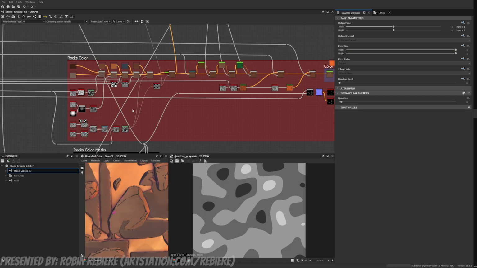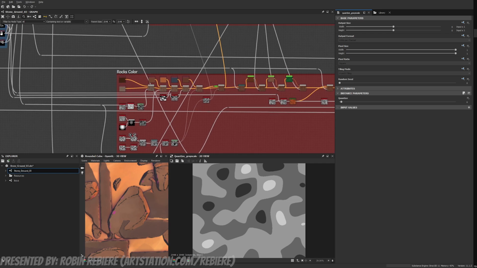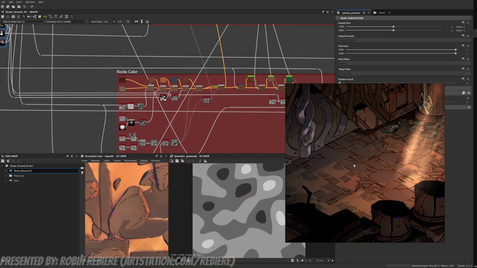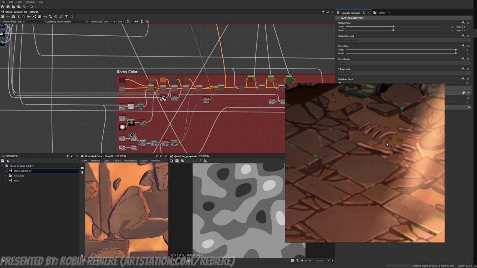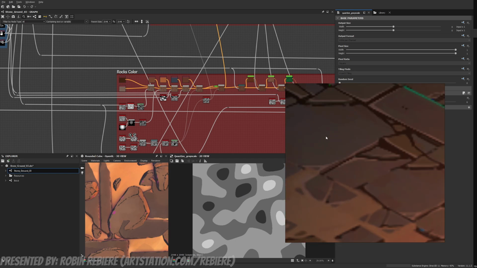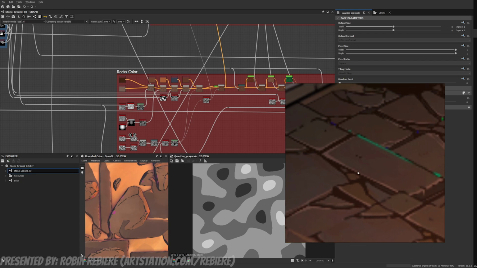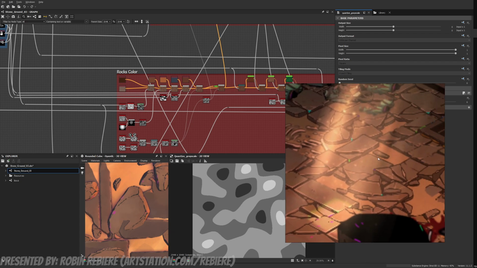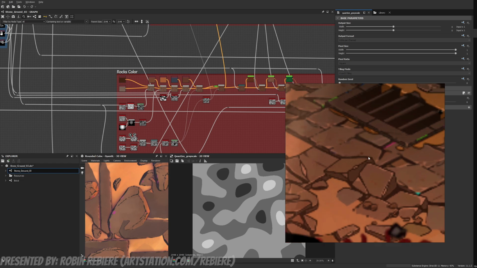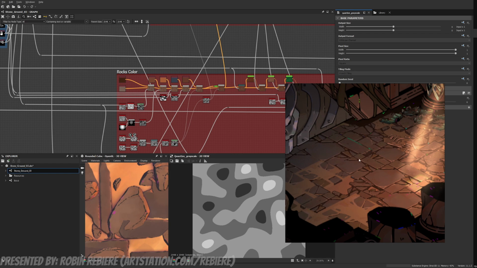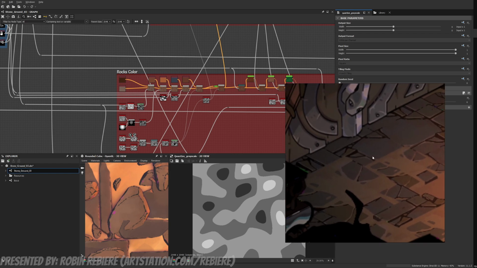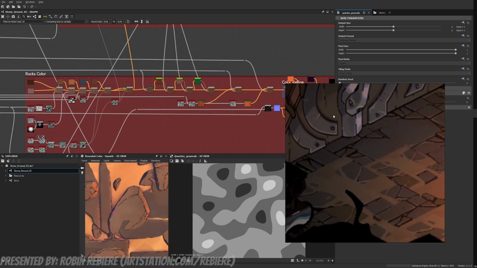So before creating any node, make sure to identify every color in your reference. For example, here it's not only brown, you can see a bit of blue, a bit of green, and some slabs a bit more reddish. So be sure to get the maximum color from your reference to get a nice color map at the end.